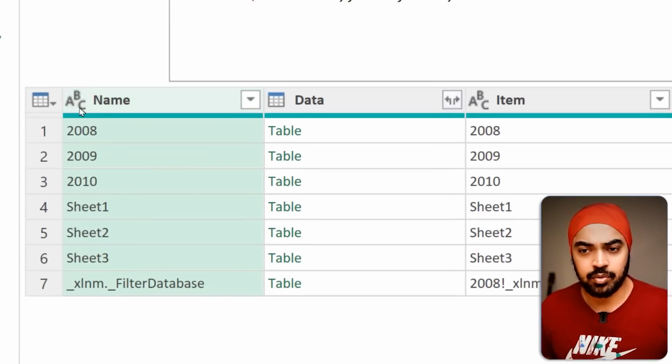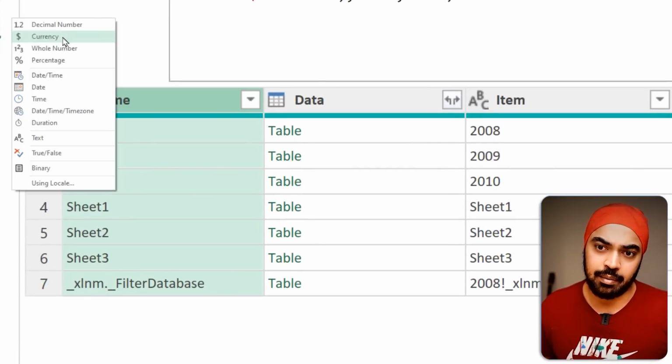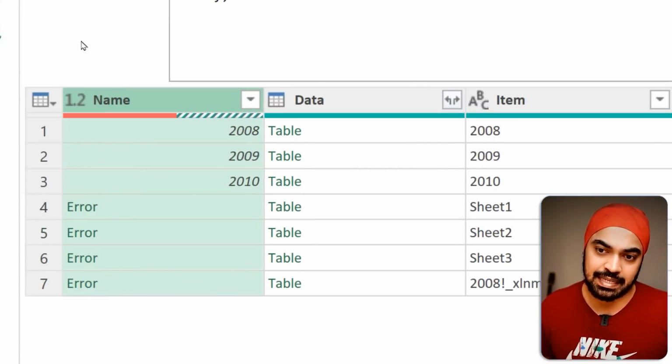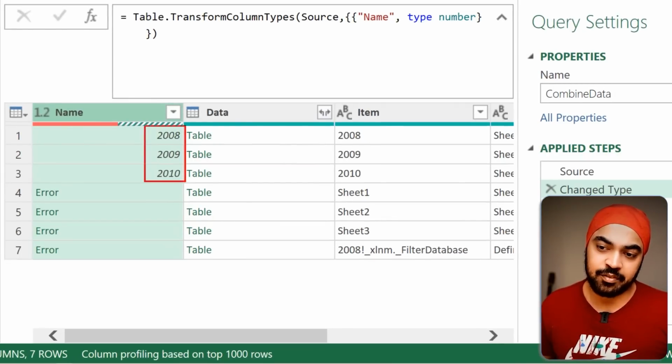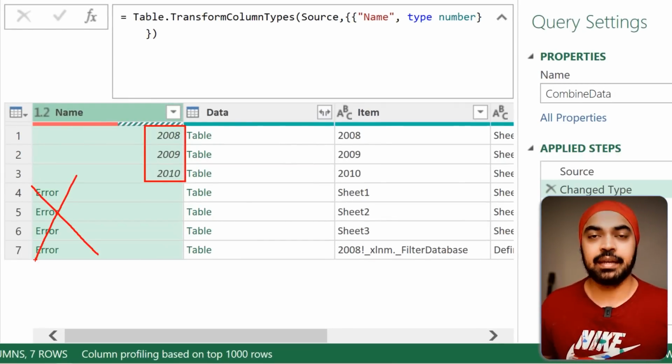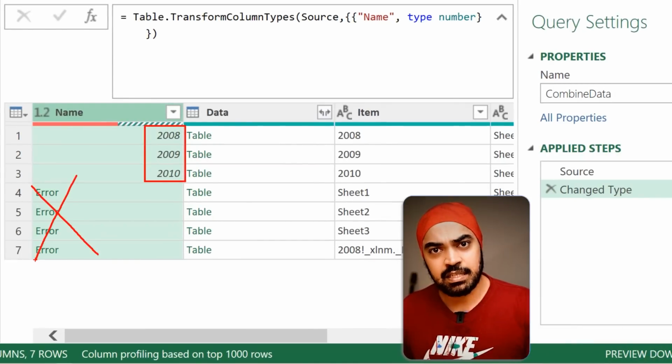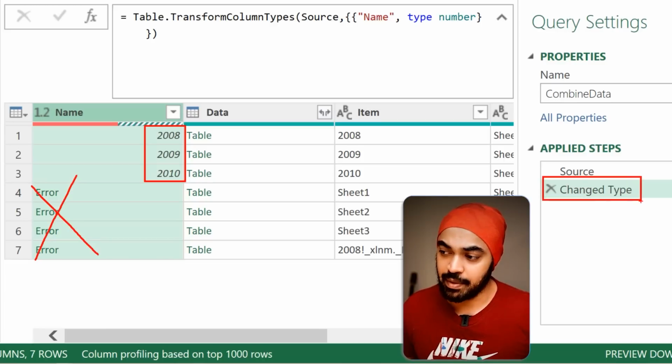Now, one of the ways to do that is to convert this into a number. So I'll just convert this into, let's say, a decimal number. Sure enough, I get left with the legit sheets, I get errors, and I can say remove errors. But this leaves me with this particular step, change type, and then I'll have to do one more step to remove the errors from this. Can we do all of this in one single step? Sure enough, we can. Let's just take a look at that.